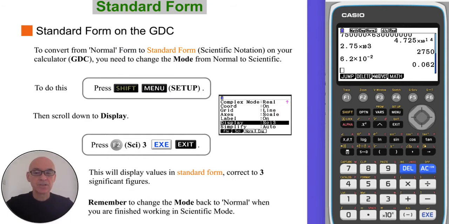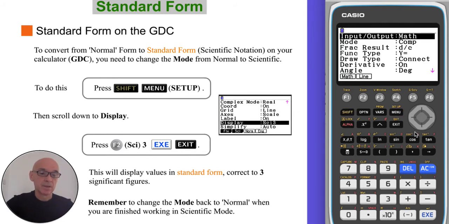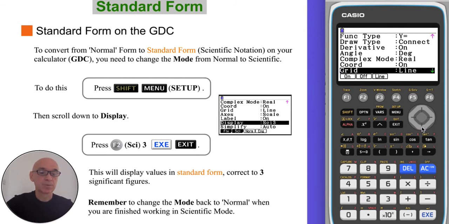You can change the display on your calculator so that all results are shown in standard form, scientific notation. And to do this, you need to change the mode from normal to scientific. So if we press Shift and then the menu to go to Setup, and then scroll down until we get to the display option, and change from normal to scientific by pressing F2.